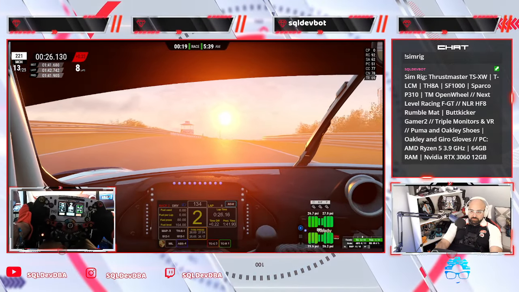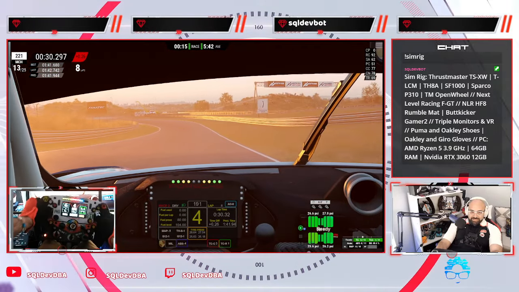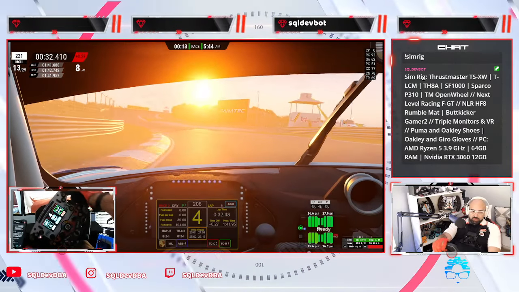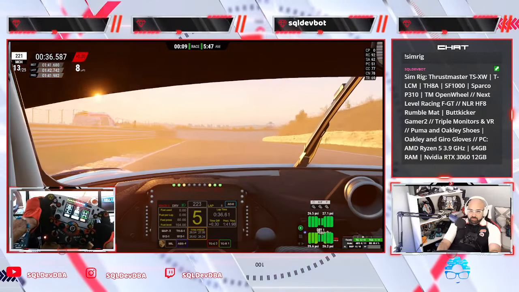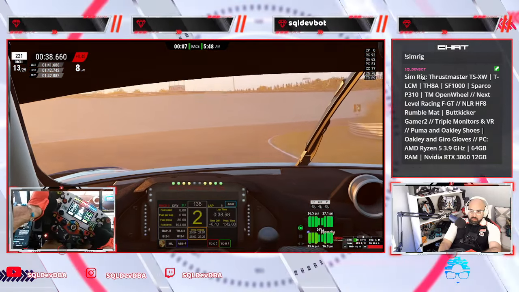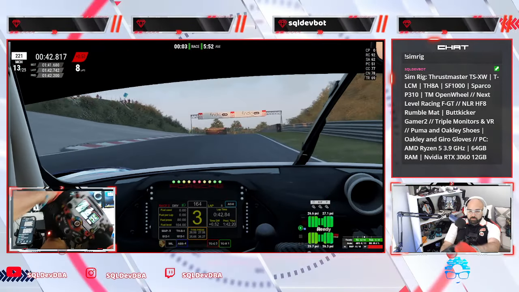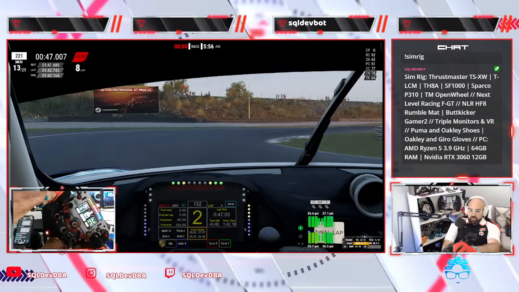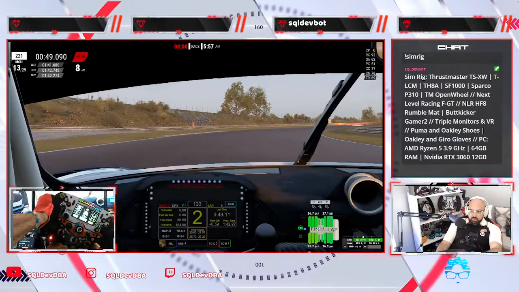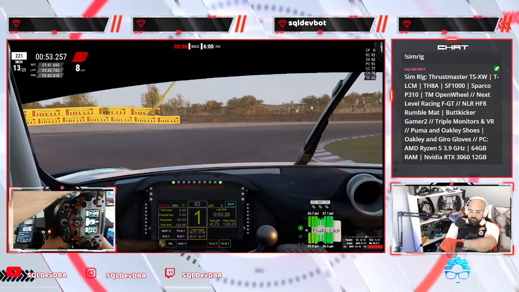Wow, the sun. Yes, you are seeing that correctly. That is the sun, and it is every bit as annoying as you can imagine. I'm on a slow lap right now. Really, I'm just trying to keep as consistent as I can.